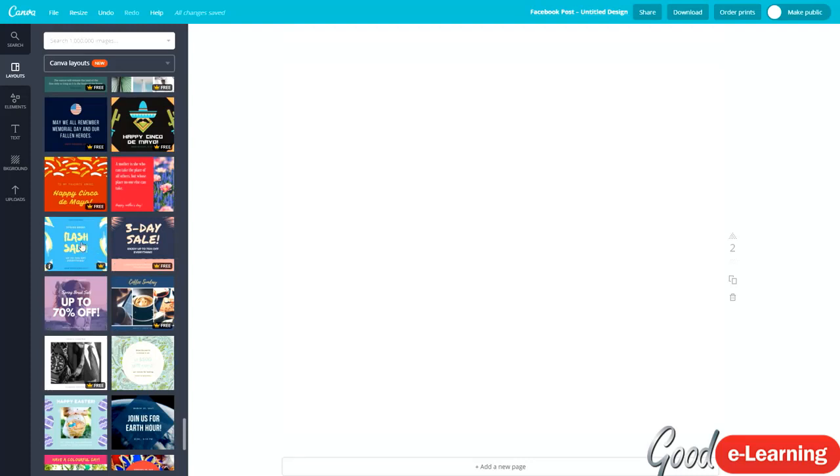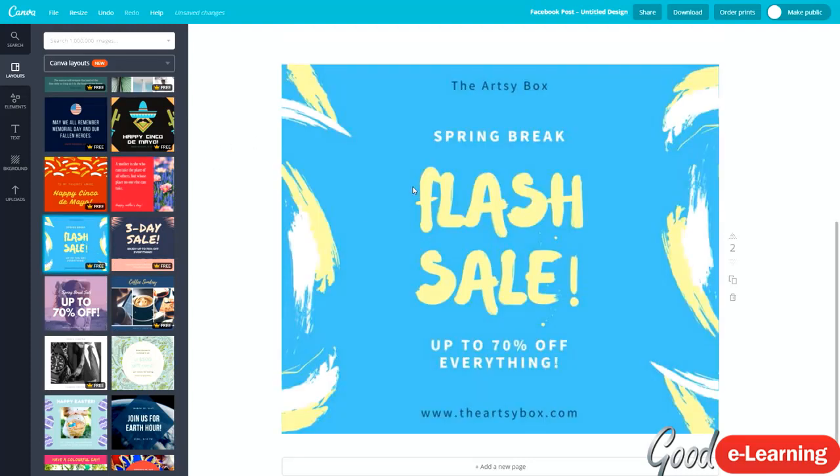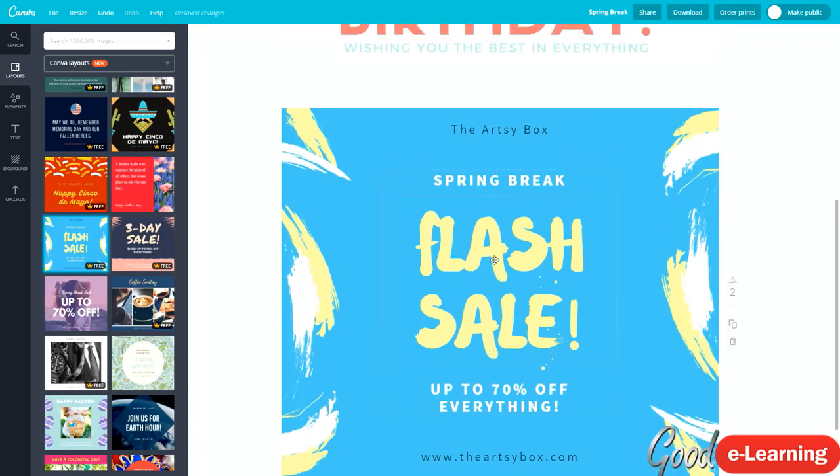So let's go to this one here that says flash sale. This is a flash sale. Okay, so fantastic. So at the top here you've got the text, name of the company, and then we've got the theme or the date of when it is. So of course this is spring break for mainly Americans, I would say, because in England we don't really have something called spring break. And then we have up to 70% off everything, and then we have at the bottom the website address, and then we've got some splashes of paint over here as well. Okay, we can work with this, fantastic.